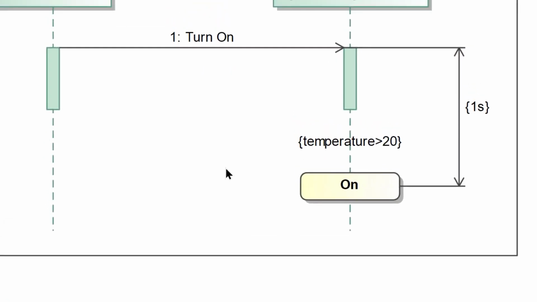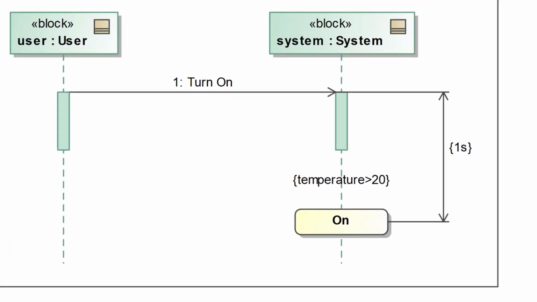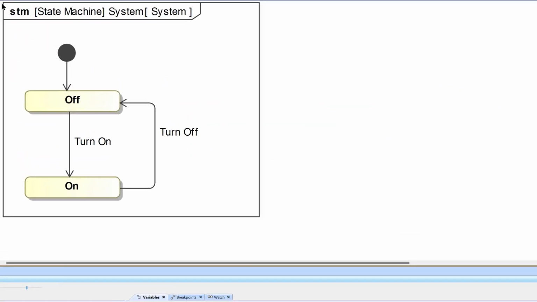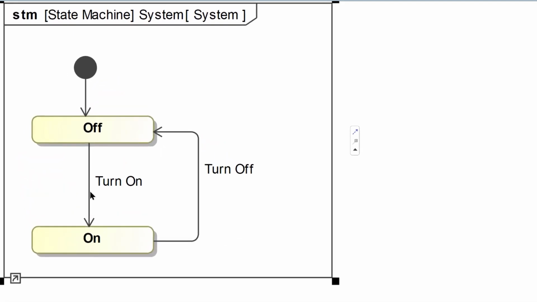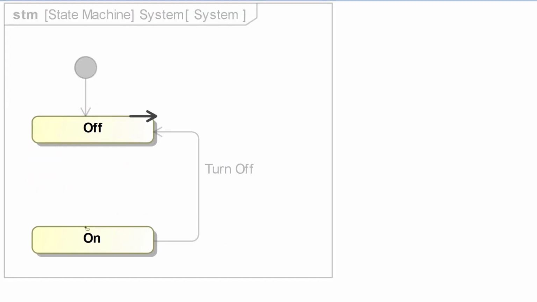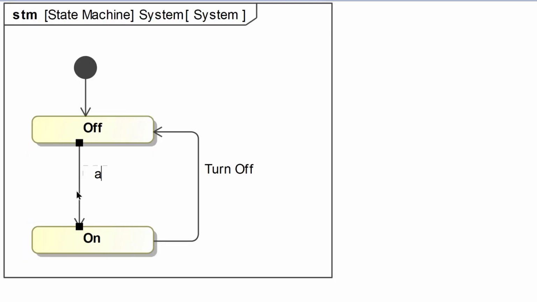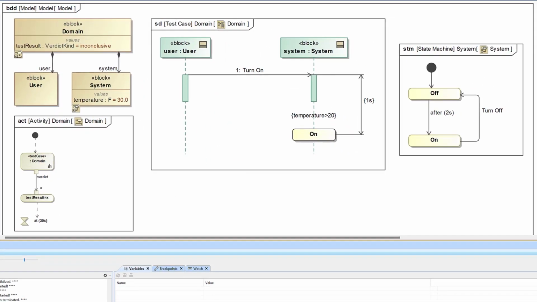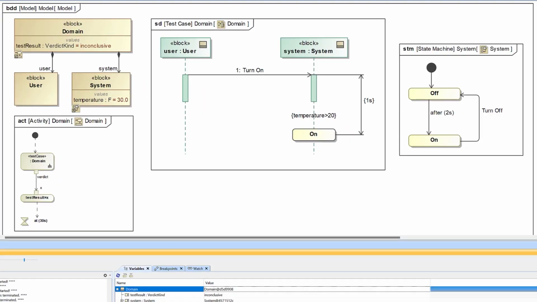which would pass, but then let's go back to the state machine and put in a time event for the transition instead of that turn on signal. So we will use a simple change event and type in after 2s, which will cause it to take longer than we have specified with the duration constraint. And then notice this should wait 2 seconds before transitioning.